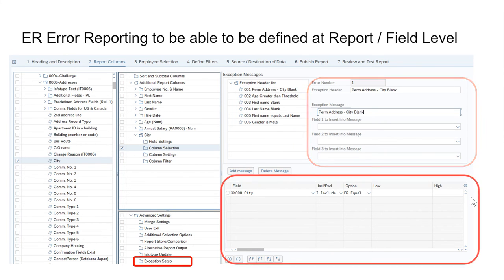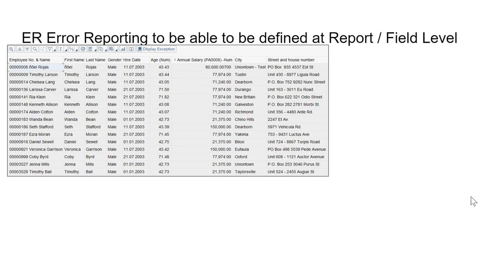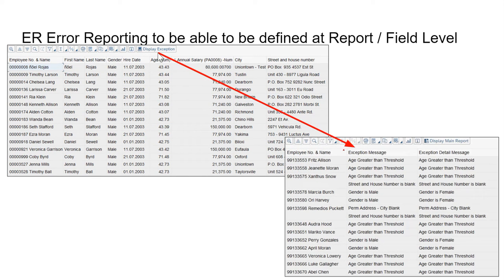So let's now have a look at the output of this. Here's our report. On the report, we have the display exception button. This will only display if you've set up exception messages. By clicking on this, I can now see the exceptions that come out for this data.